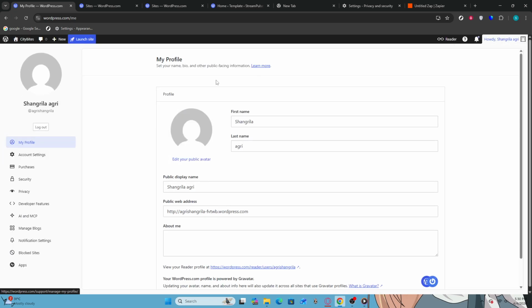Now, on the management page, locate the section titled Public Web Address. This can usually be found in the site's settings or general information area. Clicking on this link will display the public URL of your site. This step is crucial as it will lead you to the login URL.